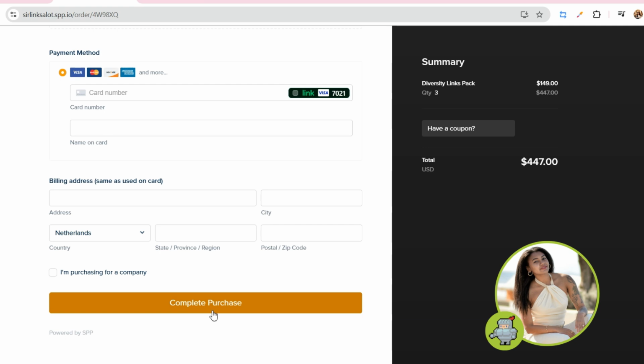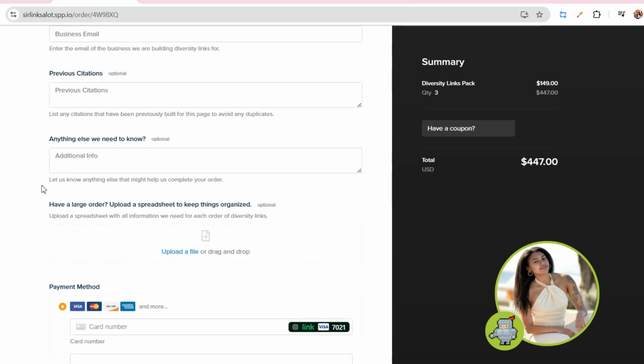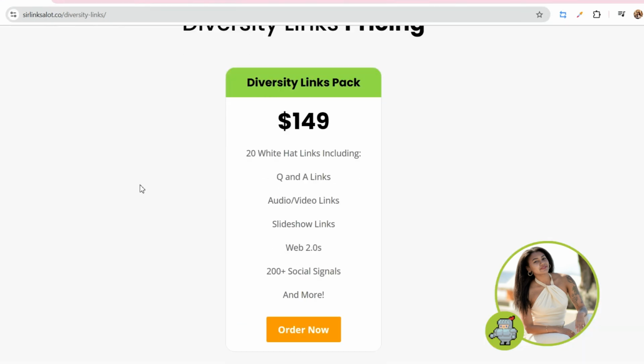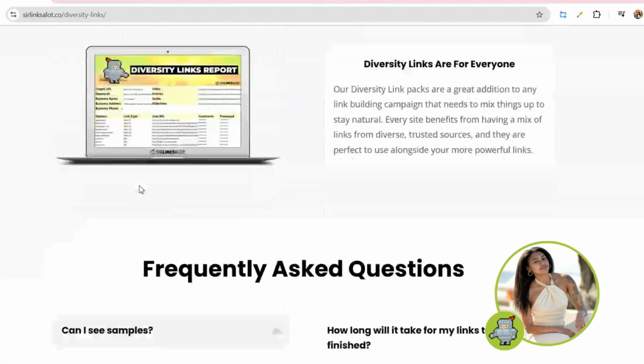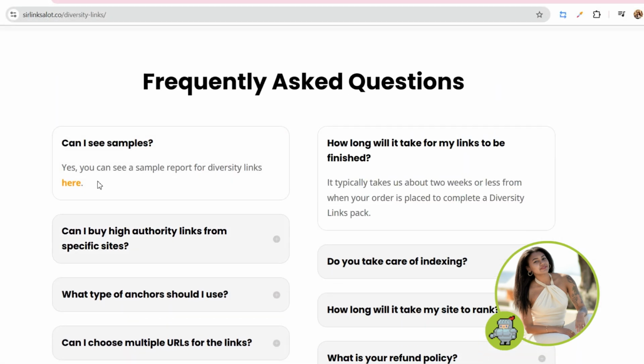So like I said before, our diversity packs usually take around 2 weeks or less to complete, and when your order is complete, we'll send you a full report. If you scroll down to the FAQ section of the page, you can see a sample report here. So your report will look something like this.